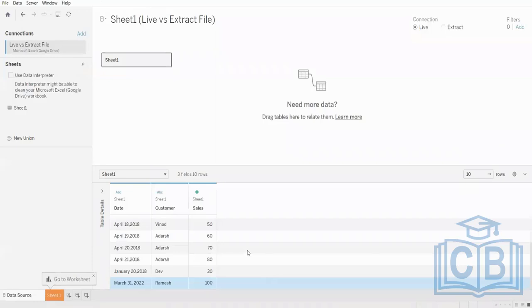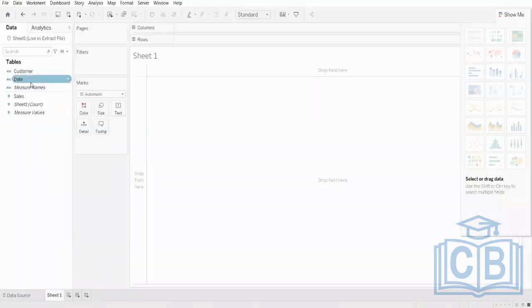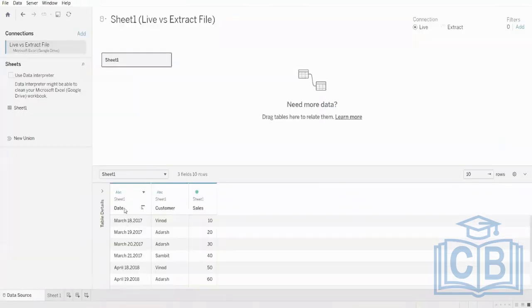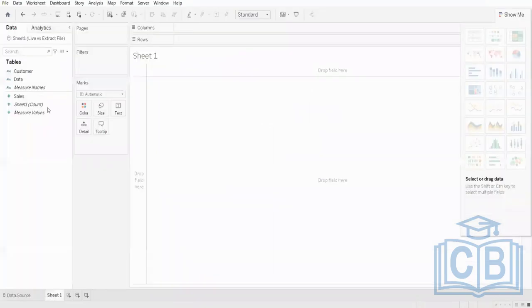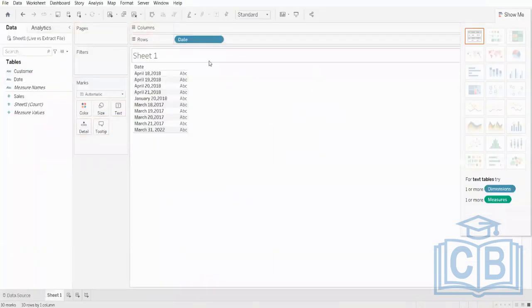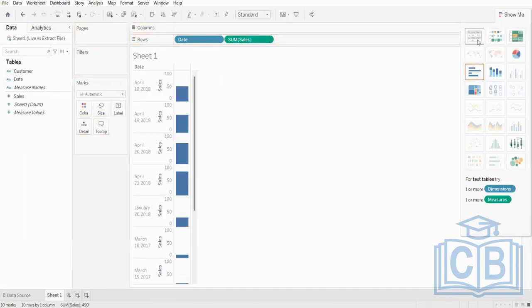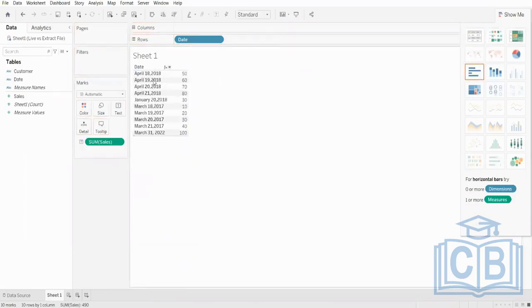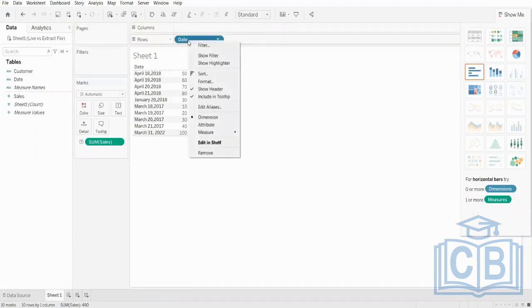Also, one more thing: when I have this data set in front of me, my data looks like this. I have data in a certain date format. I have customer, I have sales. So if I put date into the row, okay, I had worked on this earlier, that's why it is showing me like this. But generally if you put this, it will take the date in a certain way which is not how you desire it to be.